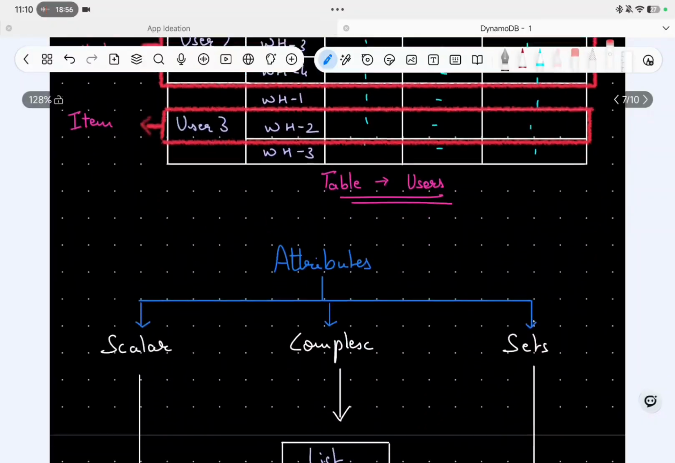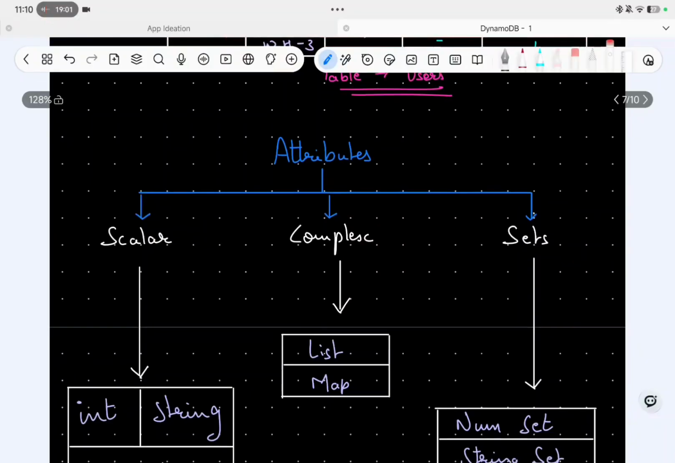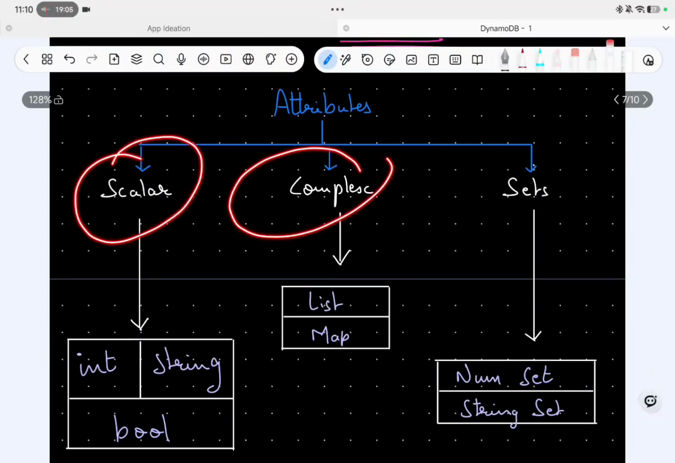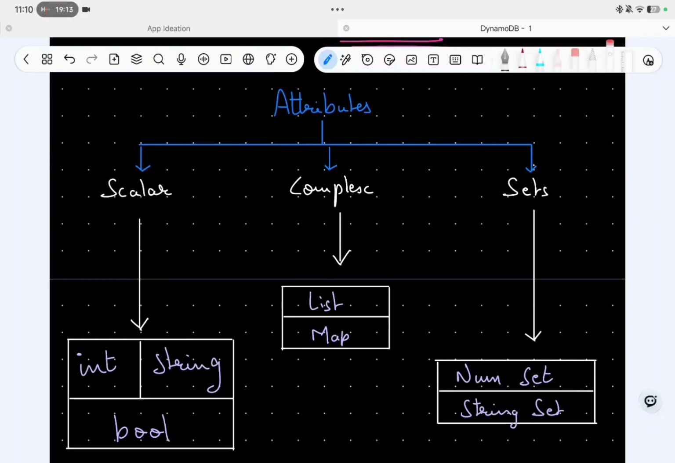Now we'll look at some of the attributes. There are three types of attributes in DynamoDB: scalar, complex, and sets. Scalar attributes are basically integer, string, and boolean. These are primitive data types that DynamoDB supports. Then we have complex data types, whose attributes include list and map. These complex attributes are made up of scalar attributes.